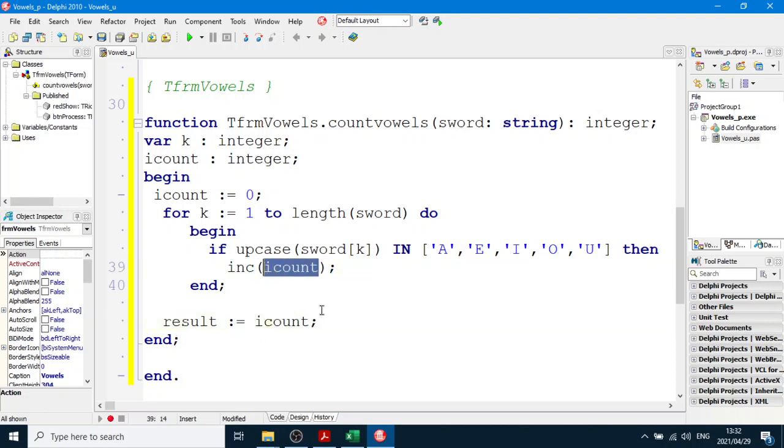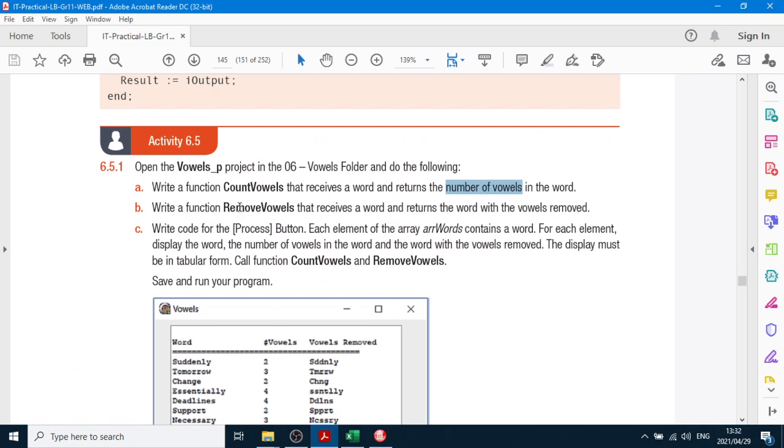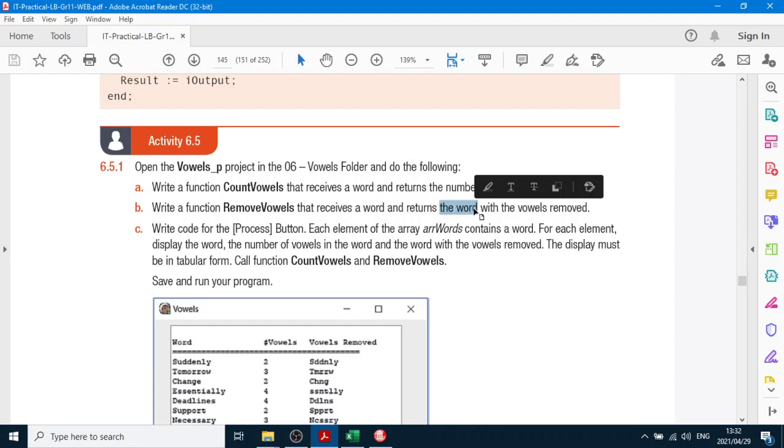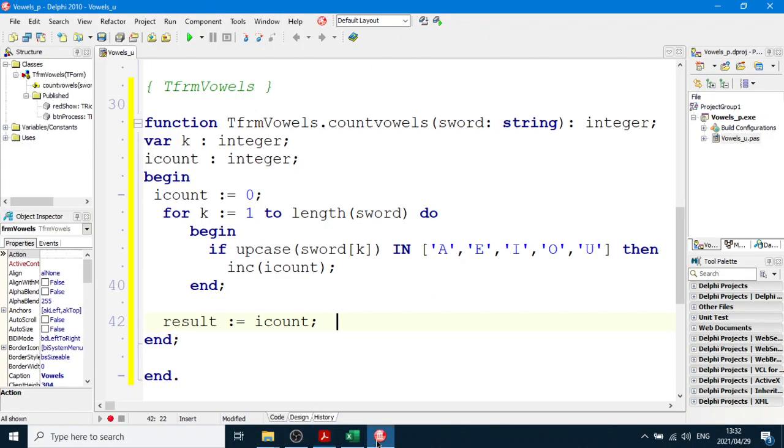That thing that we just calculated there. See? Okay, next one. Write a function remove vowels that receives a word and returns the word without the vowels. Yeah, it's going to receive a word just like the previous one, the string, but this time it must return a word that doesn't have vowels in it. So it's going to be a string function.